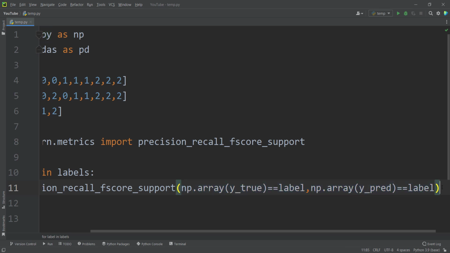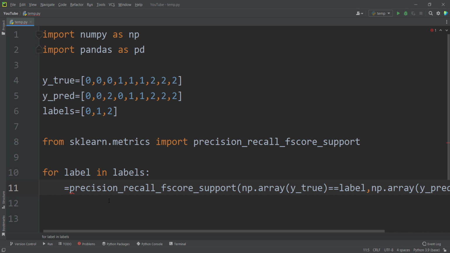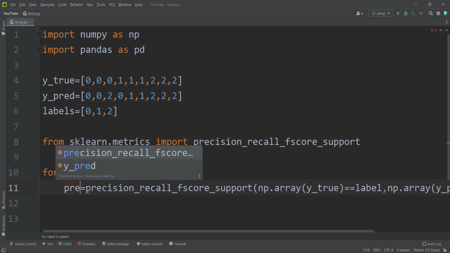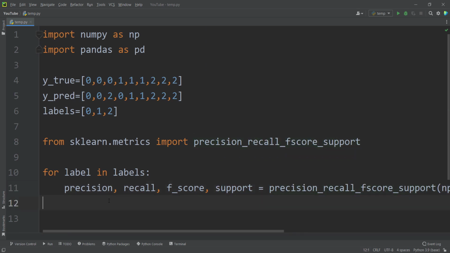As I've said, this function returns 4 values: first of all precision, then recall, fscore, and support. So let's store all the results in 4 variables. This is the first variable, which is precision. The second one is recall. The third one is fscore. And the fourth one is support.